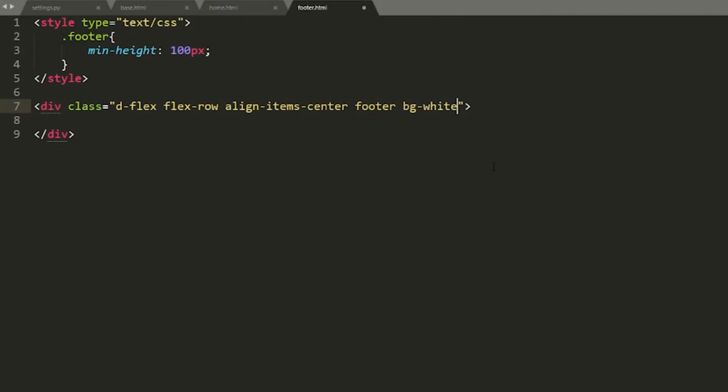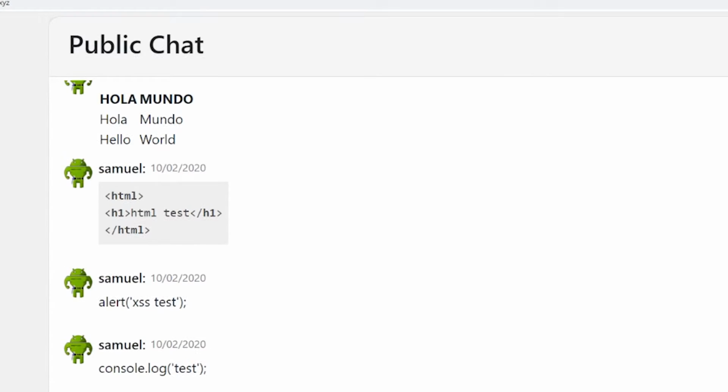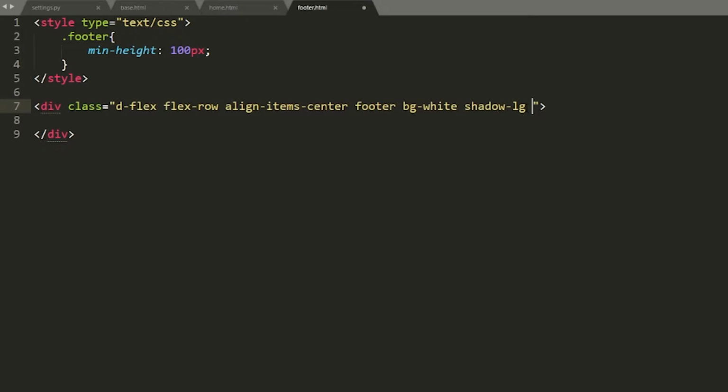I'm going to say I want the background to be white, and I want a large shadow. So if you take a look at openchat.xyz and you scroll down to the bottom, notice this kind of has a shadow. I want to create that shadow, and I can use a Bootstrap class known as shadow-lg to add that shadow. Now I want to do margin top to 4, just to add some more spacing there.